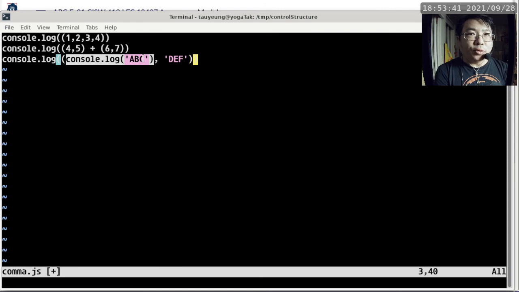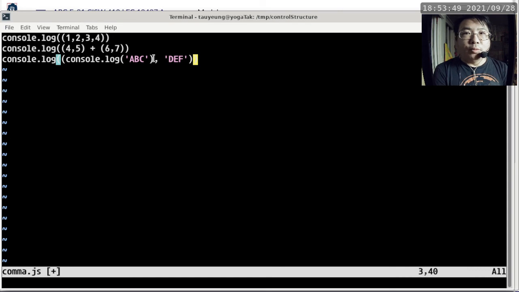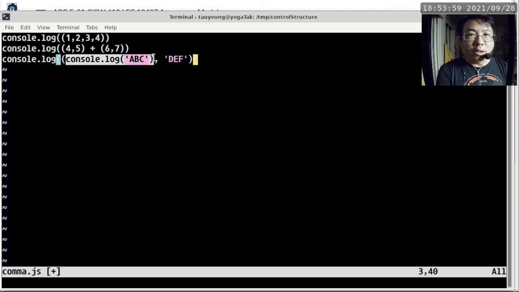It becomes the first sub-expression of the comma expression that uses this particular comma here. So what JavaScript is going to do is evaluate from left to right. The first thing it evaluates is console.log with ABC as its argument, which will end up printing ABC on the screen followed by a line feed character. In other words, we'll be ready for the next line.